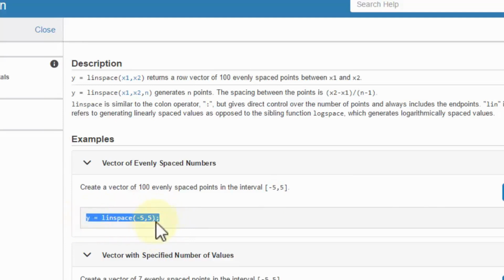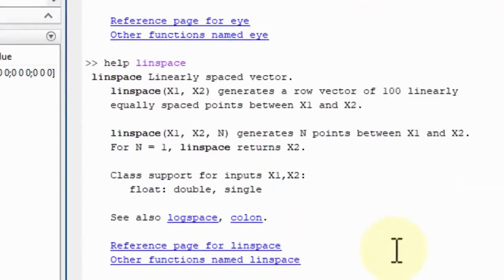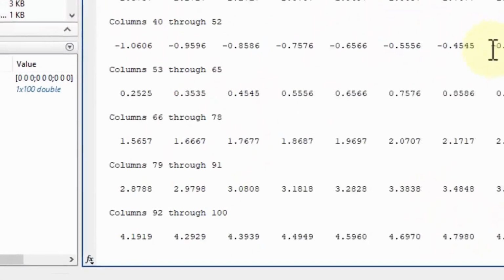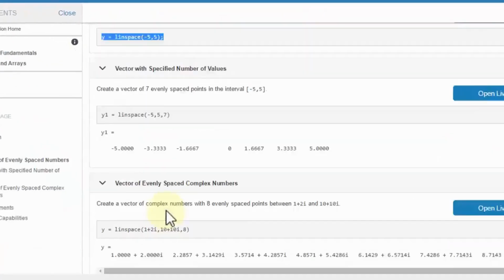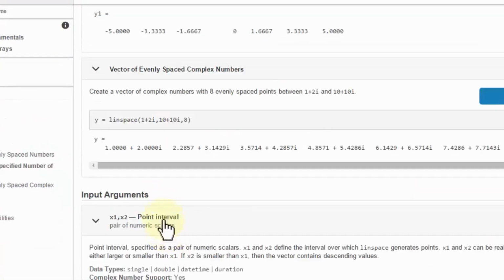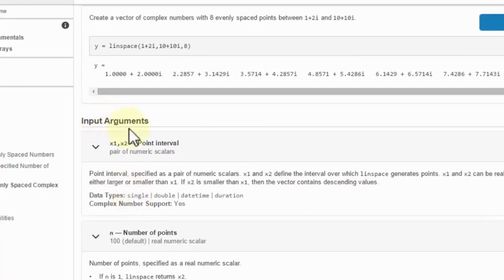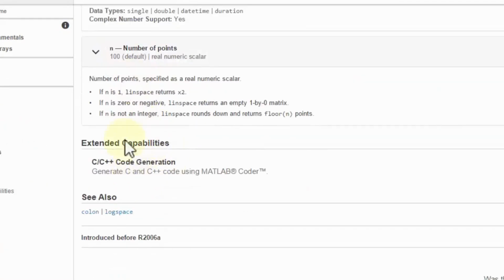I can even copy this here and paste it into MATLAB without the semicolon. And here we see the 100 values uniformly spaced between -5 and 5. So we see that each function will have its own examples. Here it explains in detail what the input arguments are. And again, at the end, it shows us recommendations for other functions we might want to check out.